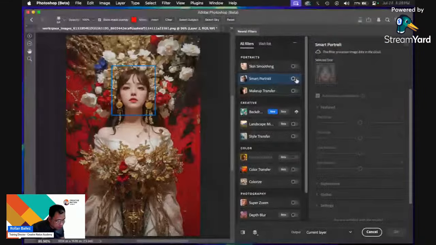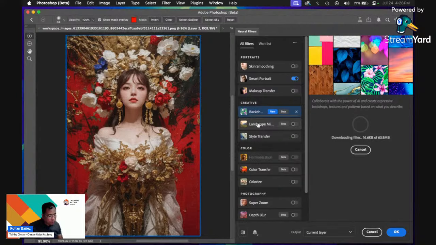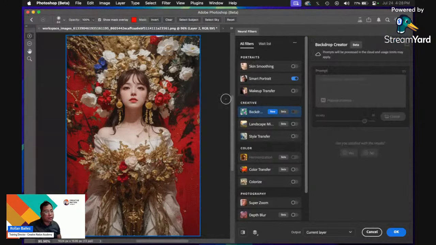If I enable this, just to give you an insight, you need to download these types of filters before you use them. It will require you to download the actual filter itself. For example, this one, the creative backdrop, I can easily use this button, as this filter must be downloaded first. So what happens is that it will enable Photoshop to download the actual filter itself, unlike before. Unlike before, each and every filter is built in within Photoshop. So right now you can easily use this.